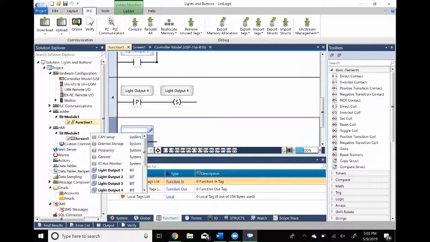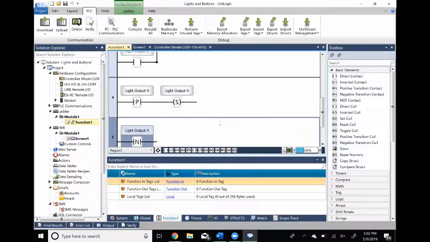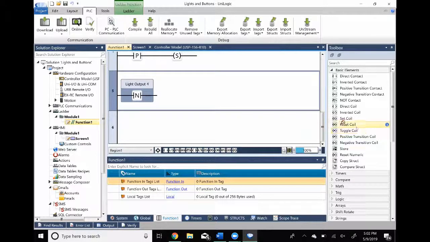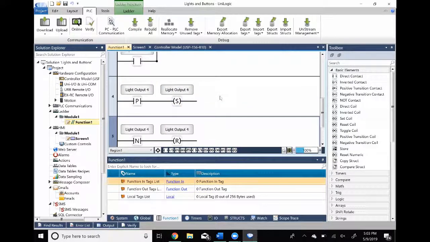Alright, so the next net, we're going to be using a negative transition contact, which is just like the positive, but just opposite, from on to off. We're also going to use a reset coil, which resets the system.